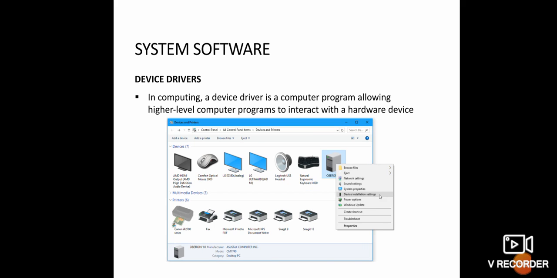What is system software? The first one is the device driver. What is a device driver? If you want to insert a mouse in a computer, first it should have its own program that should be inbuilt in the computer, and only then can it be executed. For example, when you insert a hard drive, first it will ask for device installation settings. First you have to install the device in a computer, only then it can be executed.